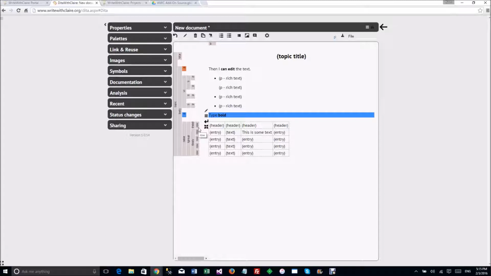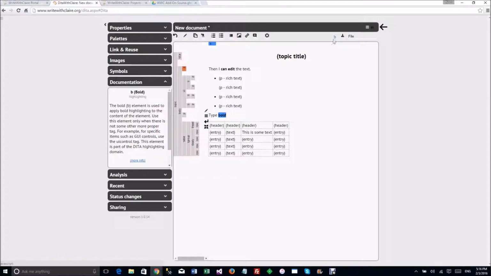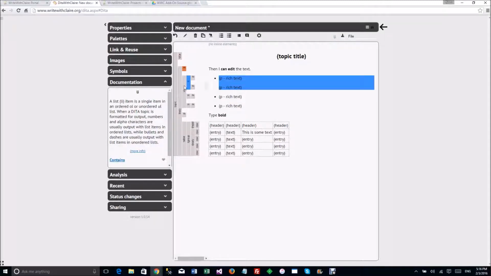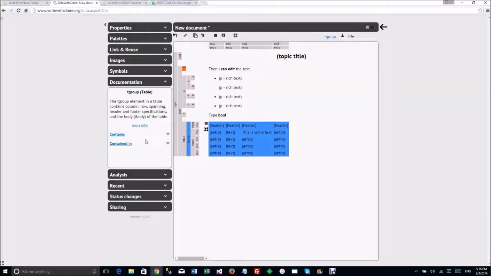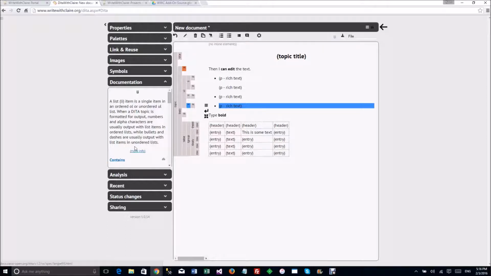If I'm working with DITA and I have no idea what certain elements mean, I can select an element like that and click the documentation button up here, and it opens up over here. And then when I navigate, this documentation pane will update, and I can, for example, see where the li element can contain a lot of different elements.